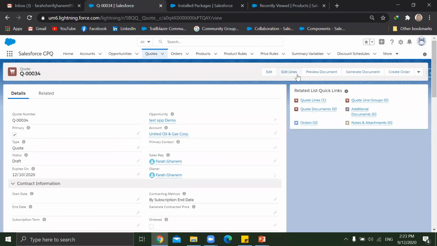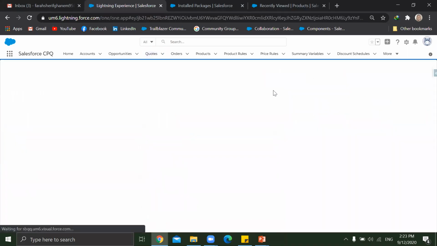Now, after that, we can preview the document, which is the quote document. So I want to show you how that is automated with the CPQ. It's taking some time.